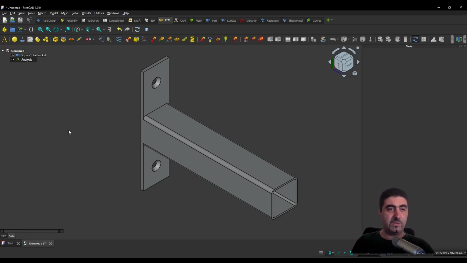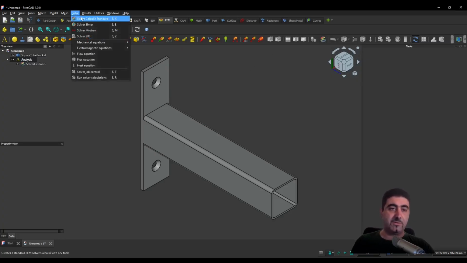So the first thing you do is you click here and you make an analysis container, which right now is empty. First thing I do after that is I add a solver. We will add the Calculix solver, right, which is by clicking this S, but you can also add other solvers, which I haven't tried, right?